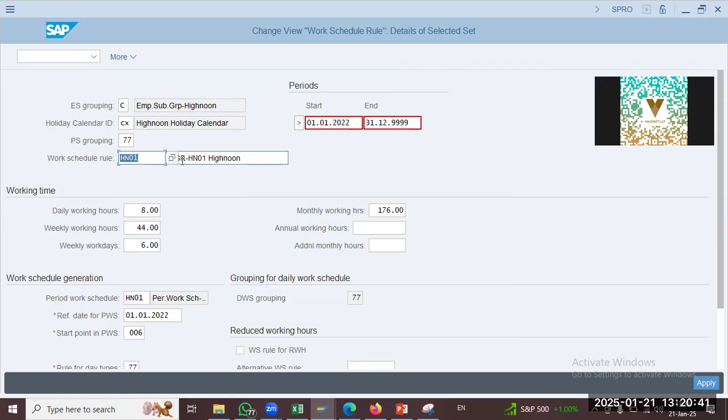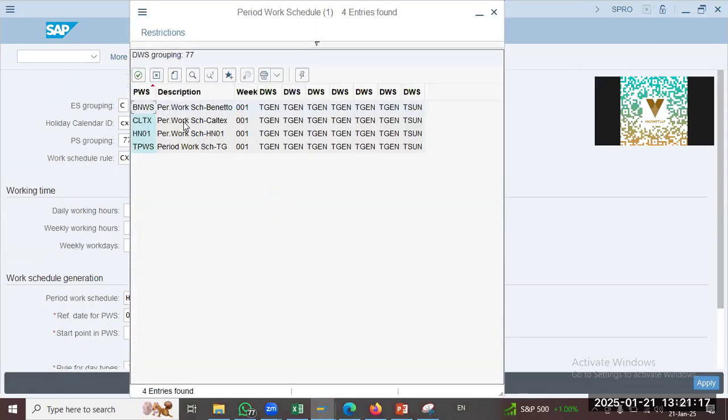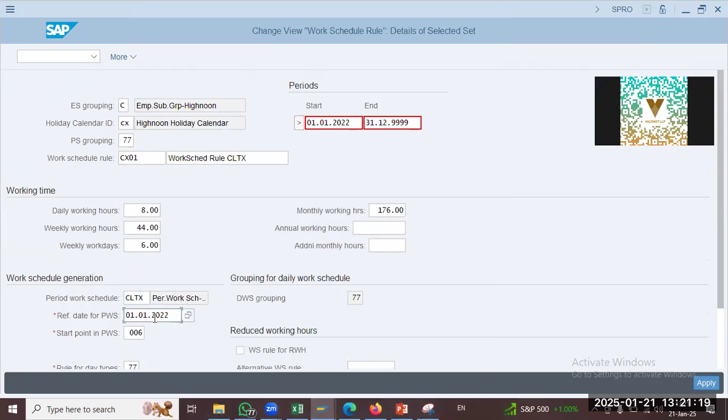Work schedule rule. Okay, work schedule rule CX01. Daily working hours will be 8, weekly working hours will be 44, weekly work days will be 6 or 5, monthly working hours will be this. Period work schedule. Caltex. Okay.